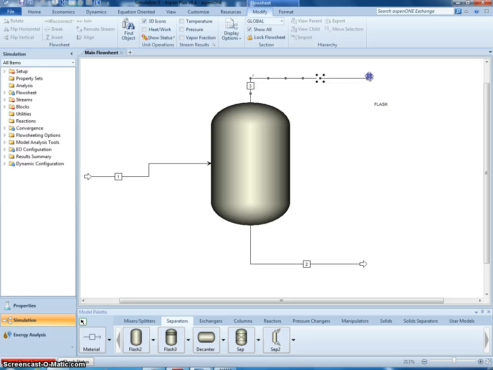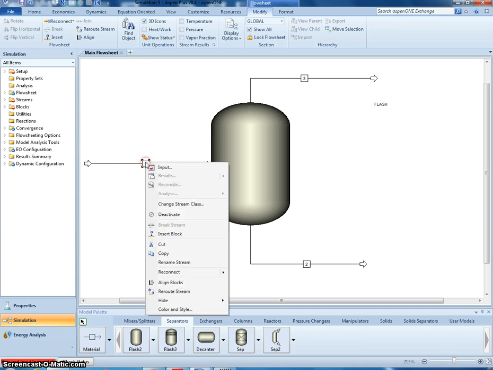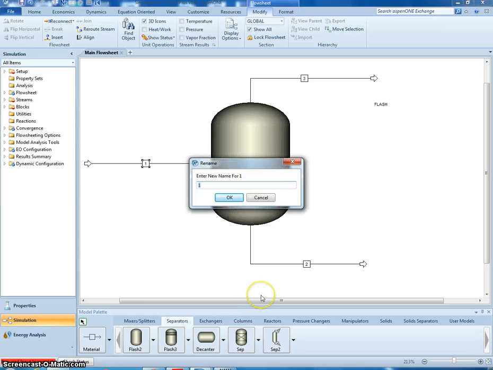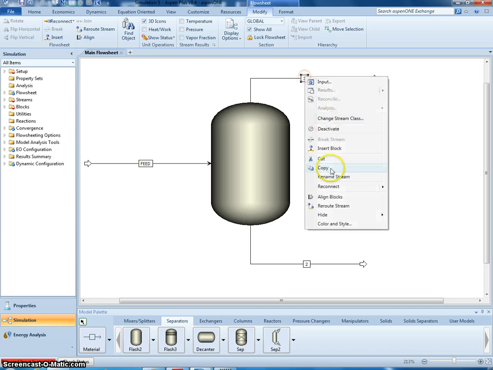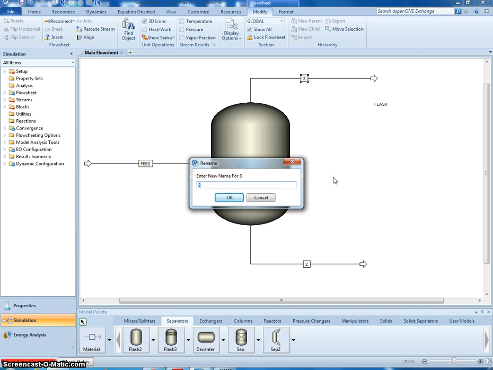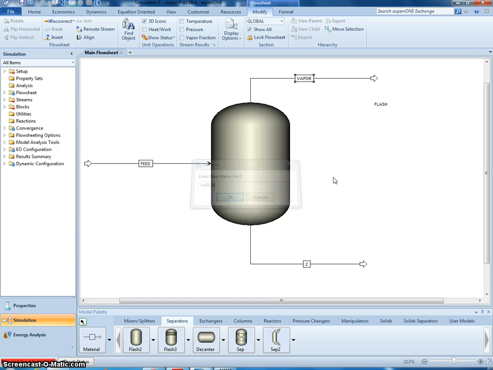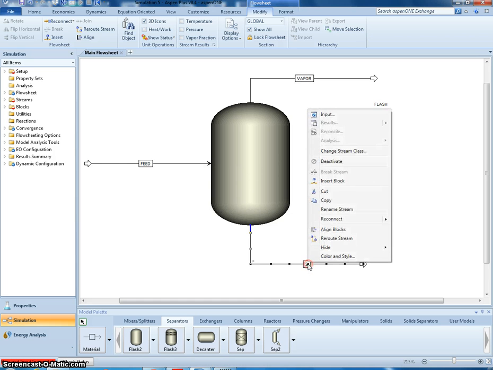You can actually make your streams look better by just moving them around, okay? So right now I want to rename my stream to feed. Rename my stream to vapor, sorry. And rename the other stream to liquid.